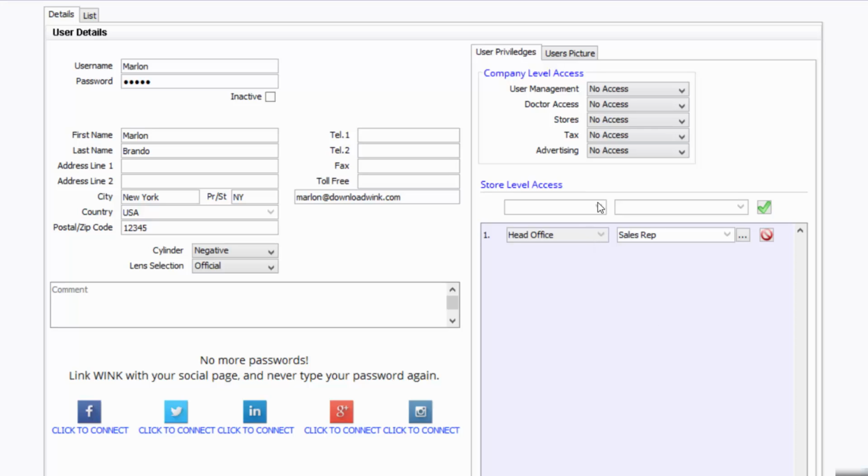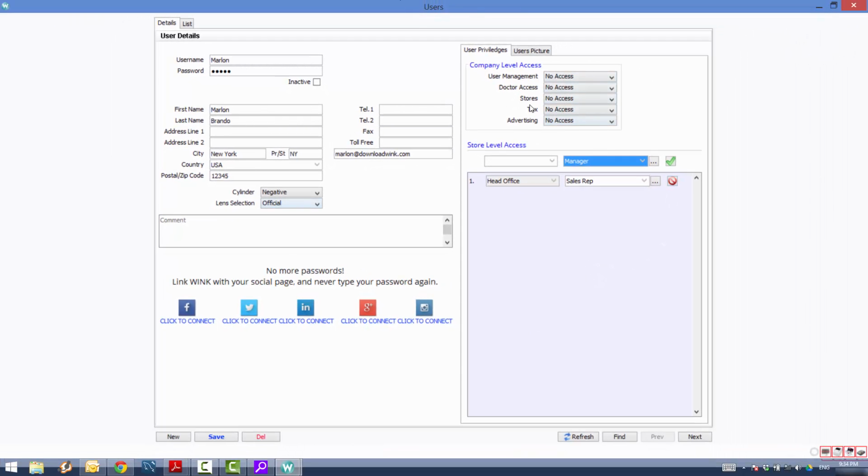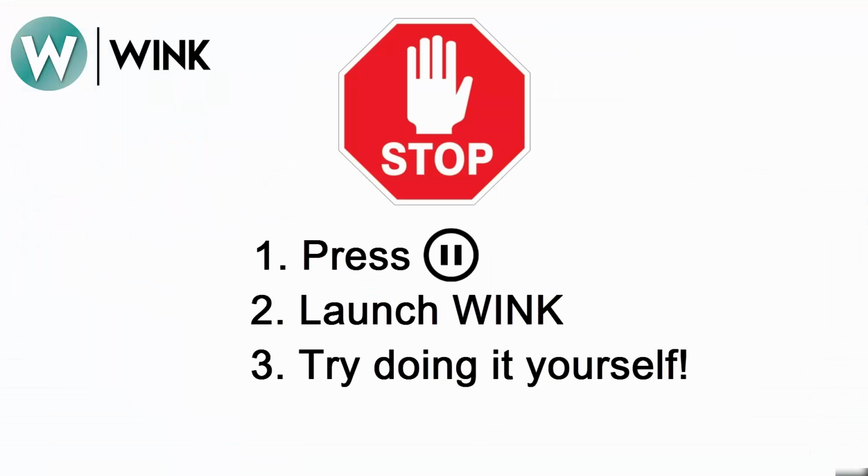If I had a second practice, I could select that second practice's location over here, and perhaps he could have manager level privileges at that second practice. But for now, I'm just going to leave this like this. I'm not going to click this green check mark. And that's it. That's the process for creating a new user. When you're done, simply click on Save. And we're done.